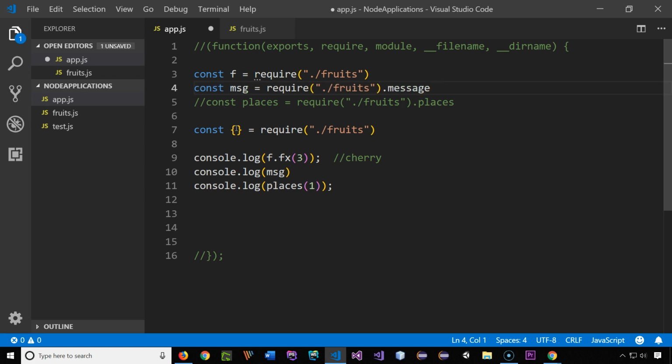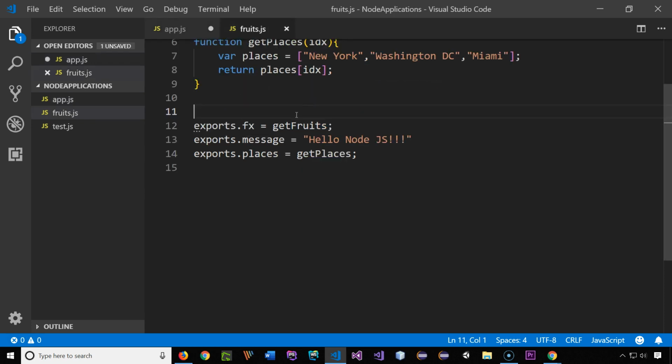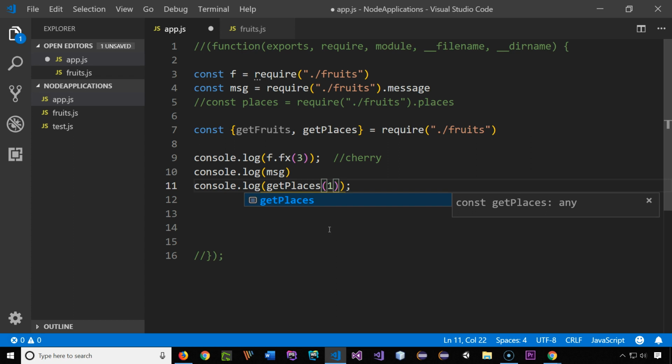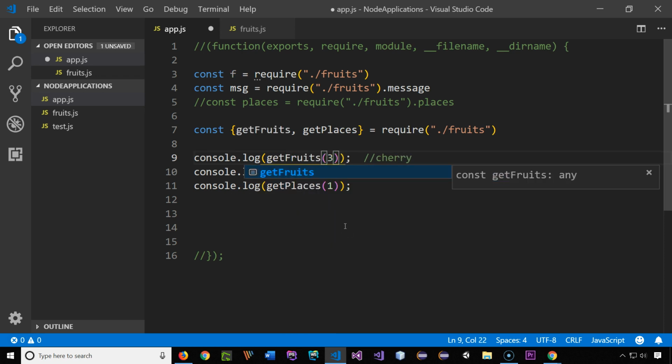No, I'll leave this as, I'm sorry. I'm going to get the two functions, the get fruits and get places. So you can put that here, get fruits and get places. And then down here, instead of saying places, I can say get places. So as you can see, I'm calling the actual function here, and instead of using the f dot something, so get fruits. Okay, I'm going to change this to a 1, and this is a 2.